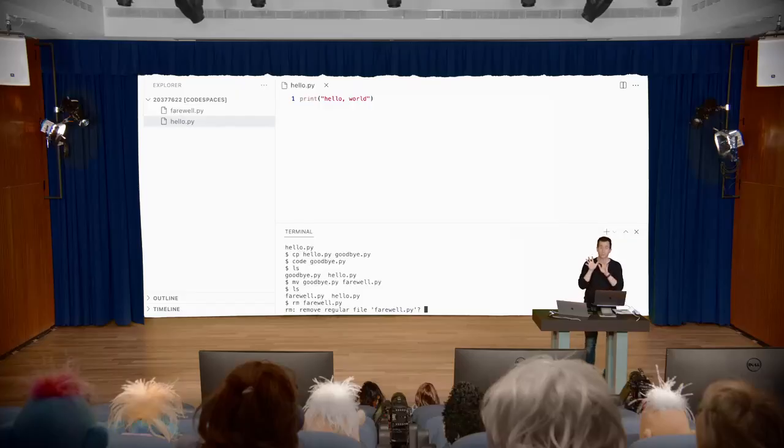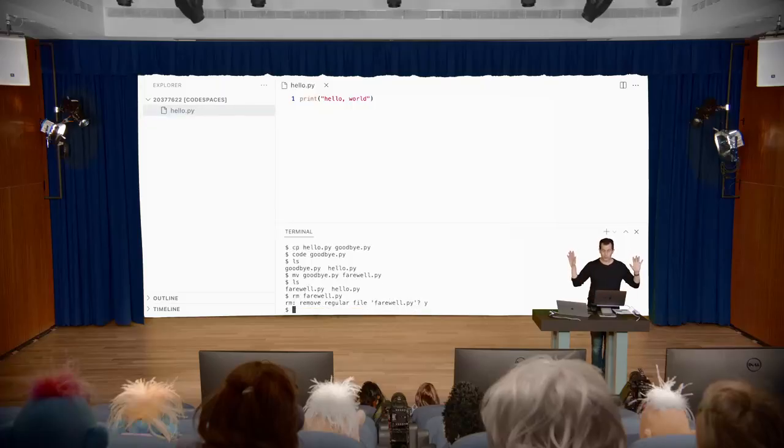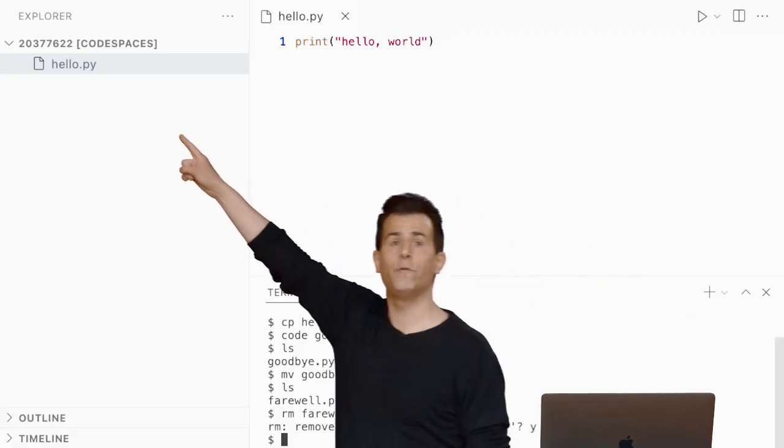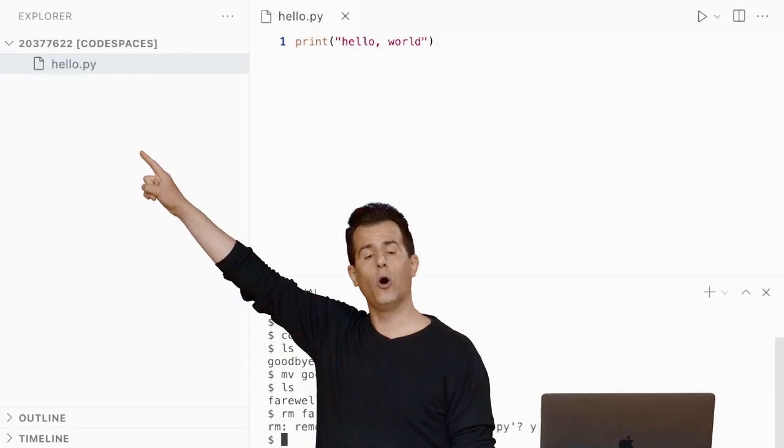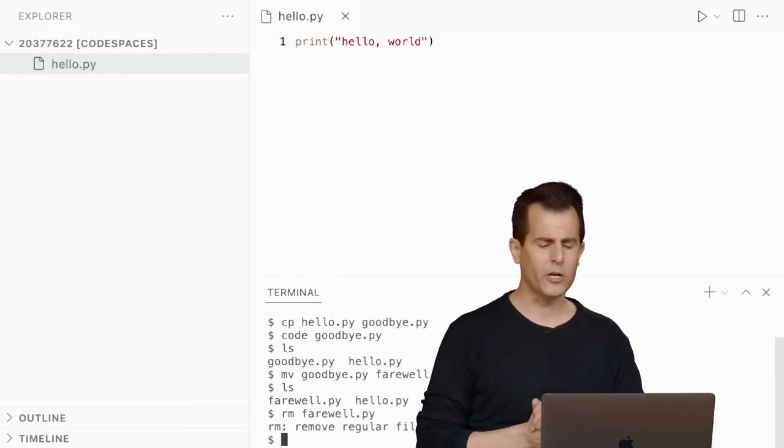It's not an error, it's just a prompt. Remove regular file, quote unquote, farewell.py. This is just a safety check to make sure that I'm OK with deleting this file. Generally, when prompted with a question like this, go ahead and type in Y for yes or N for no, and hit enter. And now nothing bad seems to have happened in terms of any messages, but indeed, farewell.py is now gone.